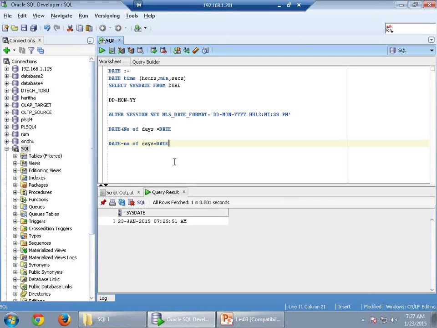Suppose today is the 23rd. What happens if I add 7 days to the existing date from dual? When you execute it, it will obviously give you 30 Jan 2015, because today is the 23rd plus 7 from the dual table. Likewise, you can perform arithmetic operations on date columns.